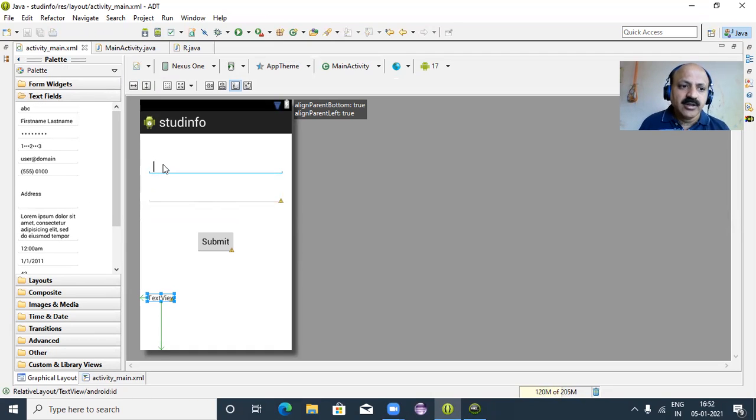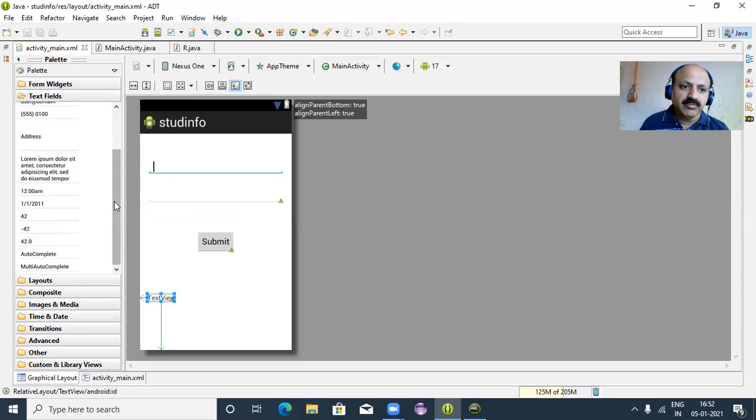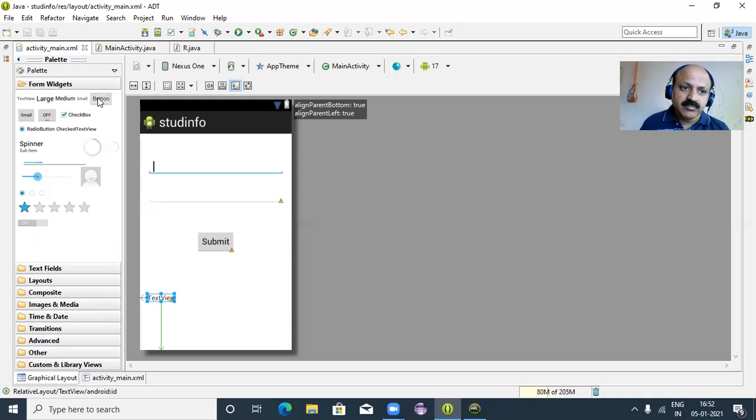So here we can just take a number, for the student roll number, and then we can take a name as plain text. That is what our app requires. Then there are three buttons: button, small button and toggle button. Here we can take the first, and there are three text views: large, small, and here we can take a simple text view.